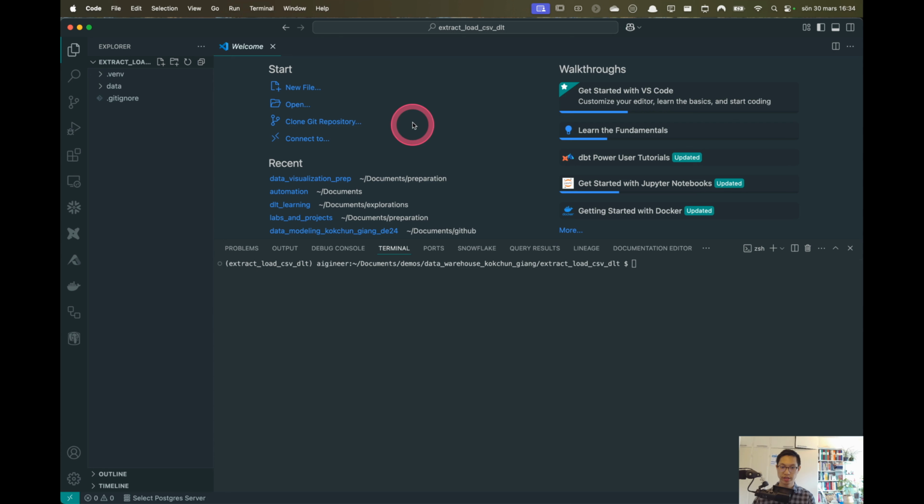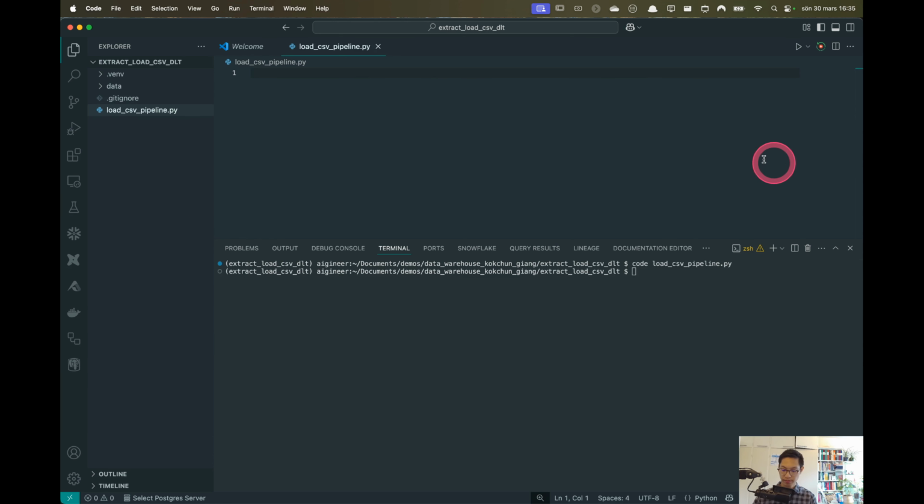Let's set up our DLT script. So for doing that, we'll just create a pipeline now, and we have this Python script, and just import pandas as pd, and we'll import dlt. And we'll also need some more things. We'll need to have from dlt import.